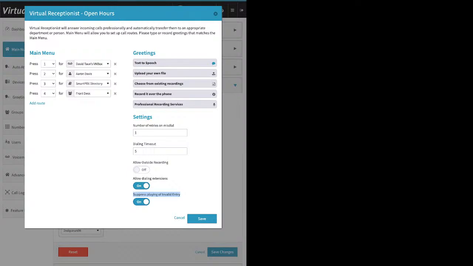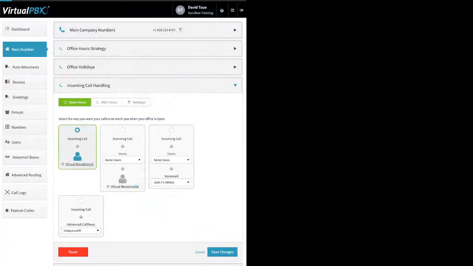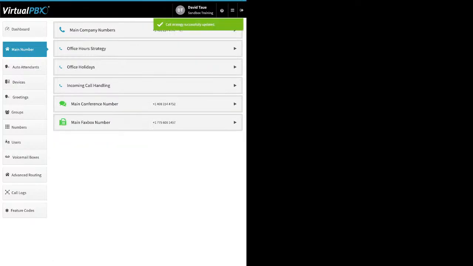All right. Any changes to your main menu, your greetings, or the settings, you need to click Save here. You'll be taken back to your incoming call handling page, and then you need to click Save Changes here, and now all your changes have taken effect.